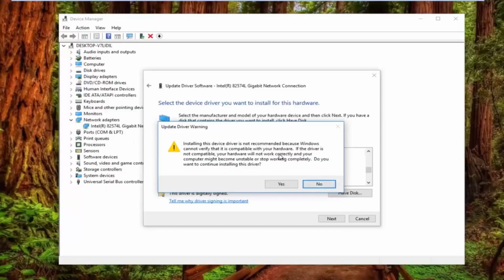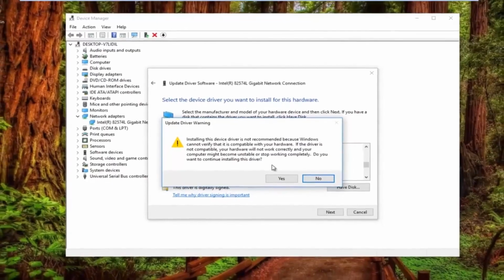So then once you're done, I'd recommend installing it. It'll be a pretty automatic process from here after you click on Yes. And then at that point, you should restart your computer and you should be good to go.